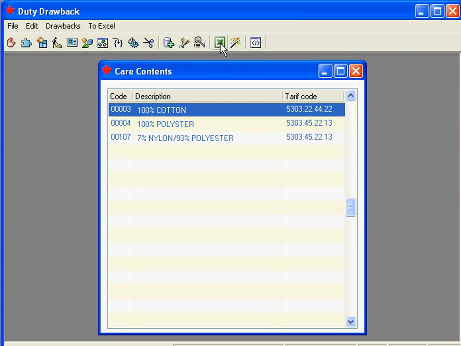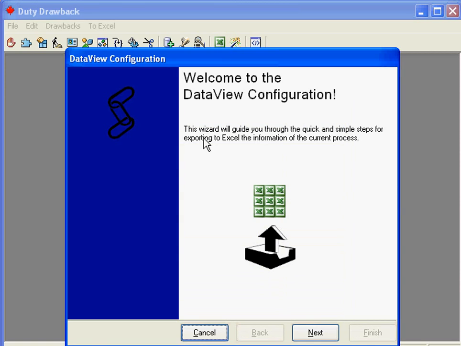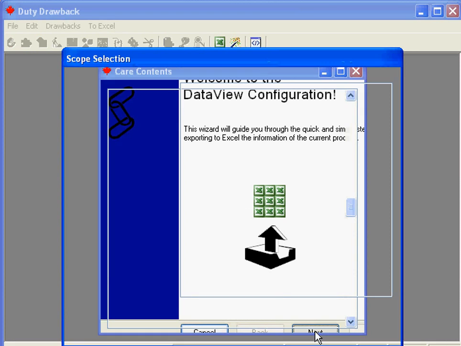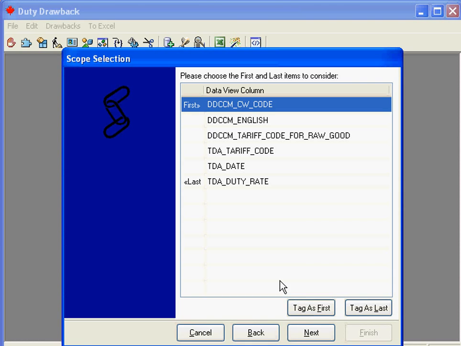Now, the first time that a user or a developer comes in on a program, he will be directed to a wizard that will ease his first initial setup of that particular bridge of this program with Excel. For example, over here, we could choose that we don't need to present the entire data view, but we could limit the scope to a certain beginning and end. We'll leave it as is for now.